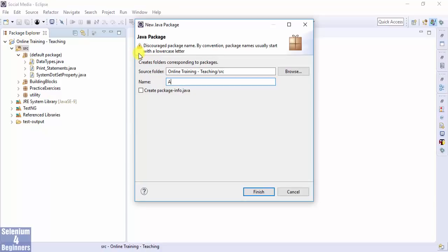Why is it discouraged? One of the reasons why it is discouraged is because all lowercase letters for a package name separates packages from a class, a method, and a variable. By convention, a class, method, and variable can have uppercase as well as lowercase letters. Now, let's dive deeper into the naming convention for a package.